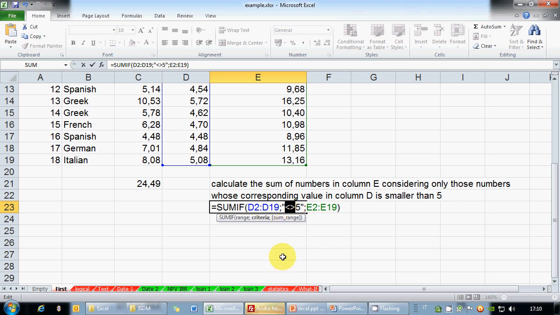Okay. If I tell you whose corresponding value is equal to 5, you can put an equal, which is correct, or only in this case you can simply write 5 without any quotation. It's the only case where you can write something without quotation as criteria for SUMIF. Okay, so larger than 5, smaller than 5, different from 5, smaller or equal, larger or equal, equal, or equal can be also alternatively written in this way.